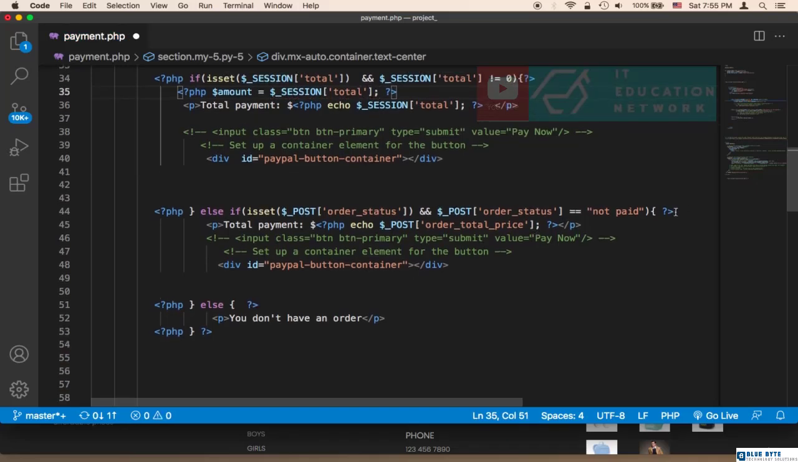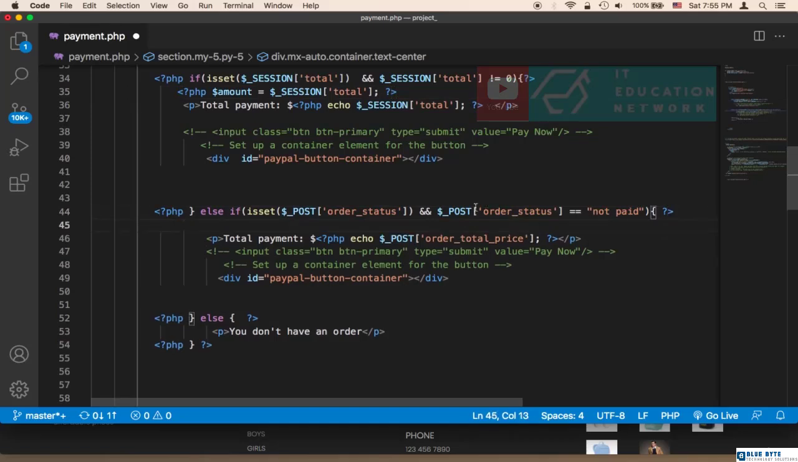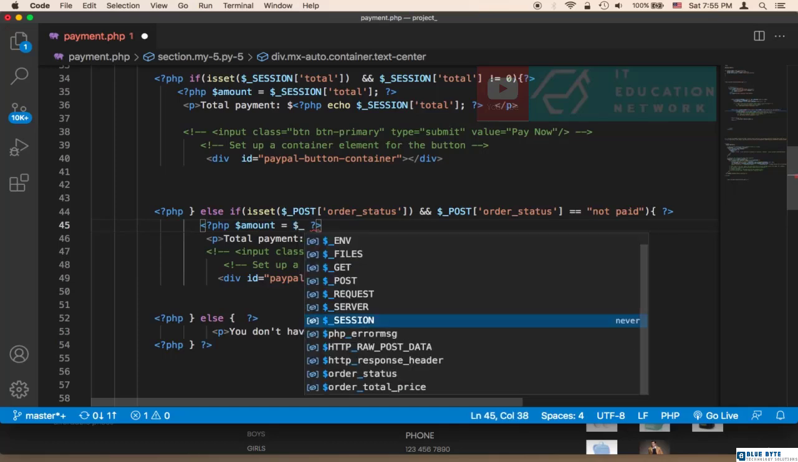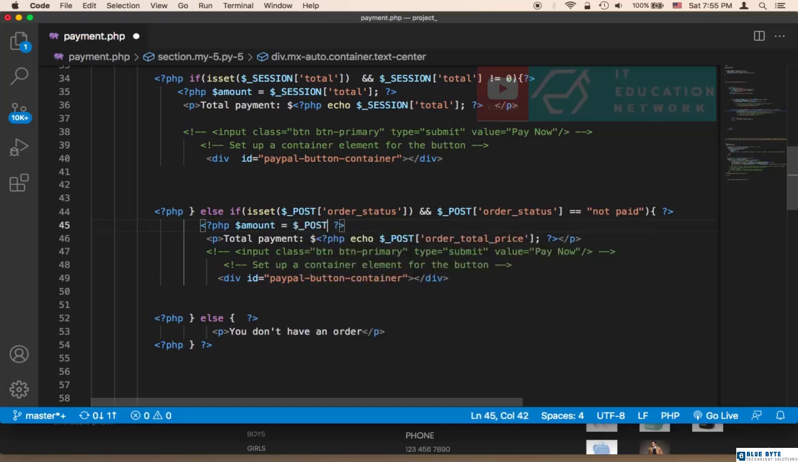Similarly here, in case the user came from their account, we need to write the same exact code. PHP, amount is equal to post, order total price.